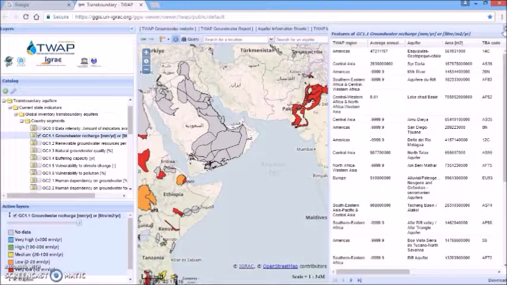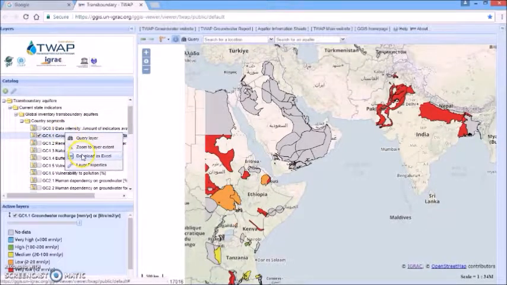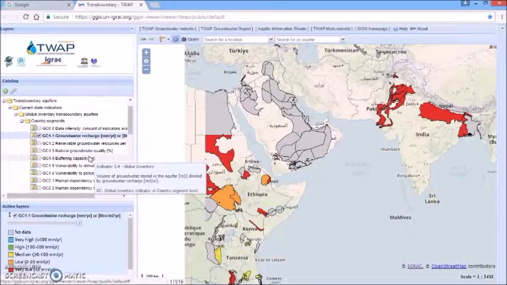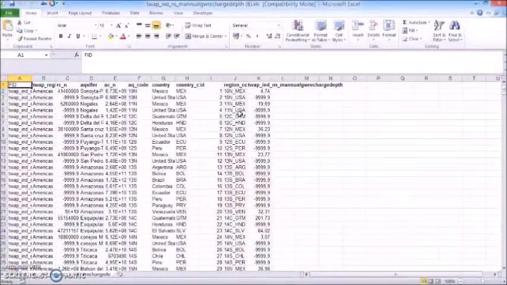This table shows the same type of data as explained before, but now in table format for all country segments. The table can also be downloaded in Excel format by pressing this button here. Alternatively, the feature information table can also be downloaded by right-clicking on the active map layer and selecting Download Excel. The Excel files can be used for further offline processing.